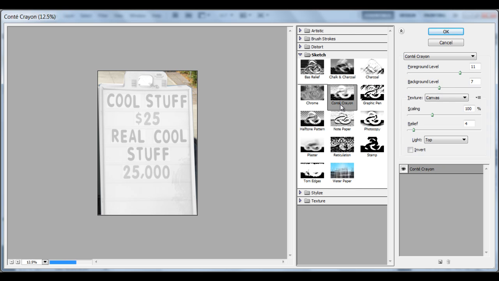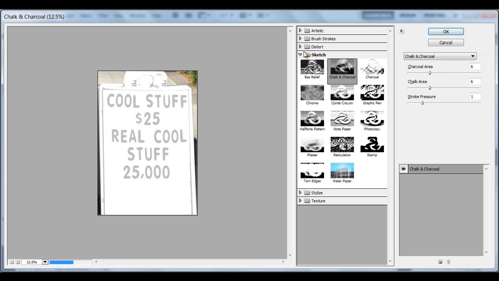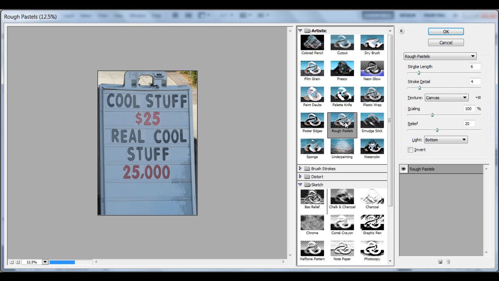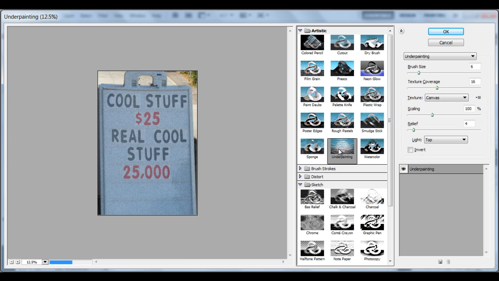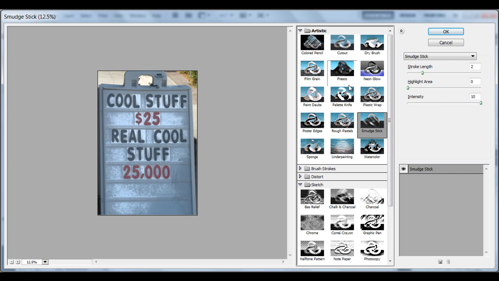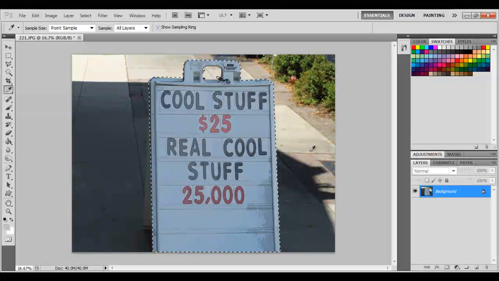But you can do various stuff with it, like crayon it, photocopy it, stamp, torn edges. You can go into artistic stuff and go like paint dabs, poster edges, rough pastel, smudge stick, underpainting, watercolor, sponge. Why aren't these changing? Oh, it's loading. Sorry. So that's sponge. This is going to be underpainting once it does it. Poster edges. Like I said, smudge stick. So, I think I like poster edges. So I'm going to go with poster edges.